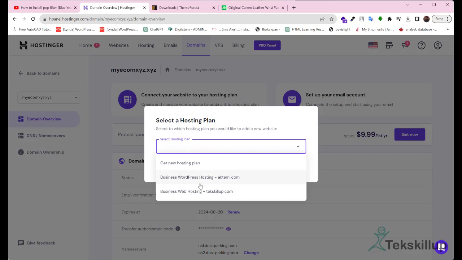Now I already have two different hosting plans available, and as I told you, each of these hostings can host about 100 websites. So it depends on the plan that you go for. If you are going for the baby plan, that is for the freshers. If you are just newly starting, you can host only one website. And if you went for the second one, you can host up to 100 websites.